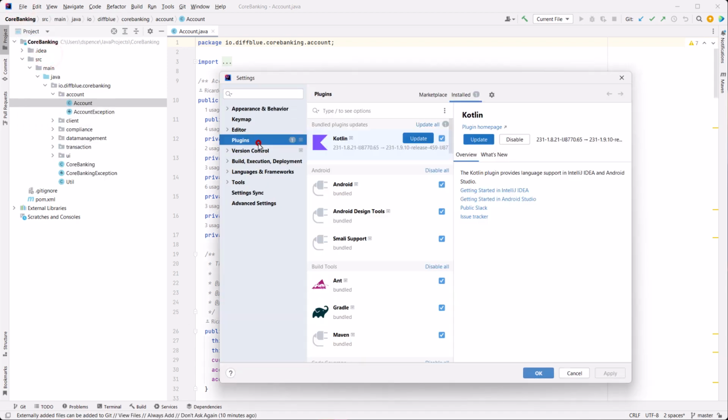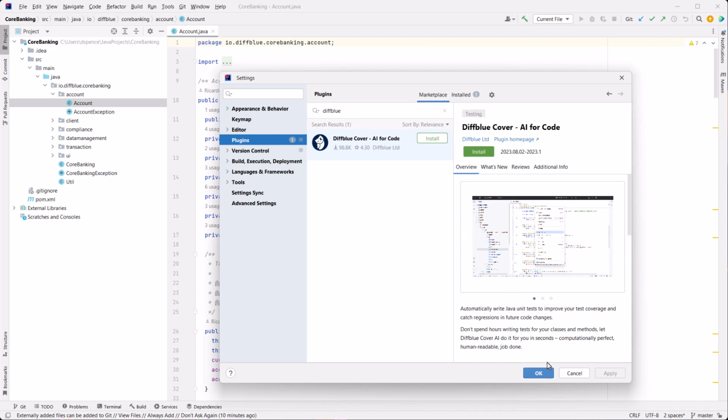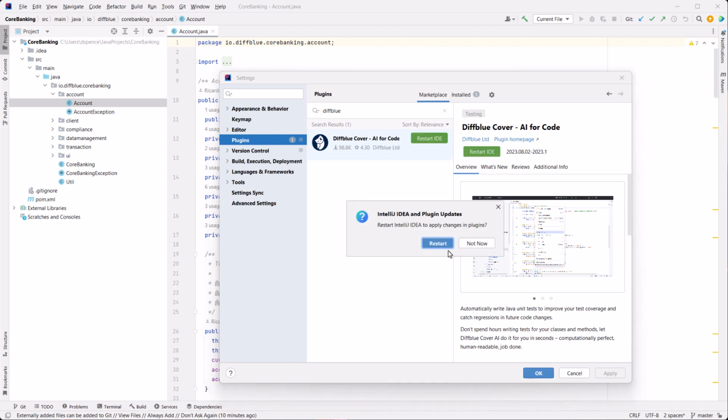In the IntelliJ IDE, open the plugins menu, select the Marketplace tab, search for Diffblue, and click Install. Your plugin will now be downloaded and installed. When prompted, click Restart IDE to complete the install.